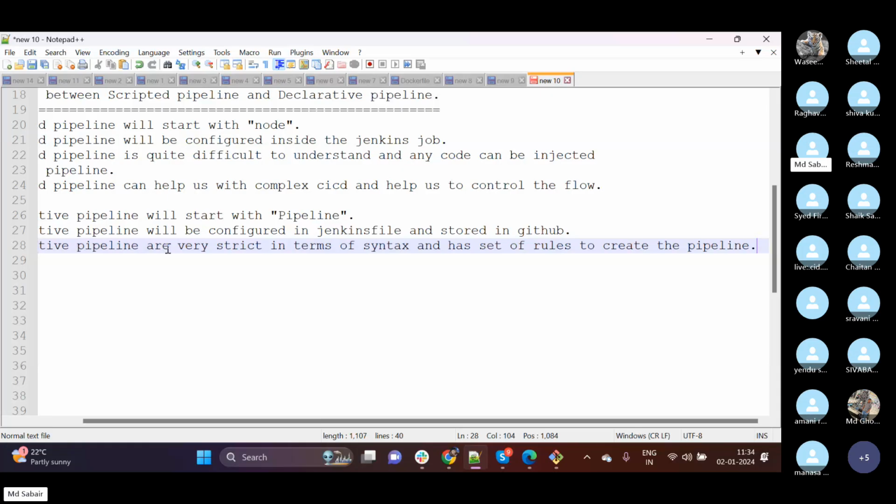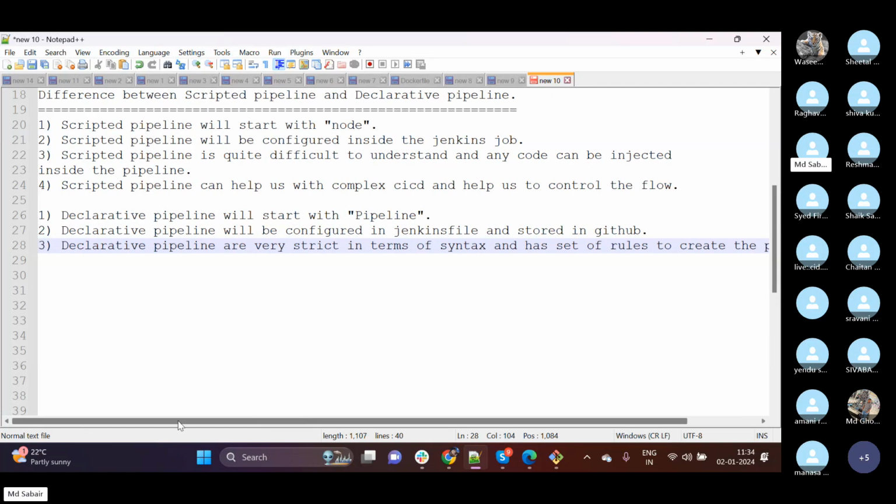Okay, this is very popular because of the syntax, meaning it has very limited syntax usage. I mean, it has certain rules we need to follow while creating the declarative pipeline. Because it has certain rules, is it not mandatory, or is this not something we should use? No, it will also help us to resolve complex CI/CD processes. Okay, clear? Yes.